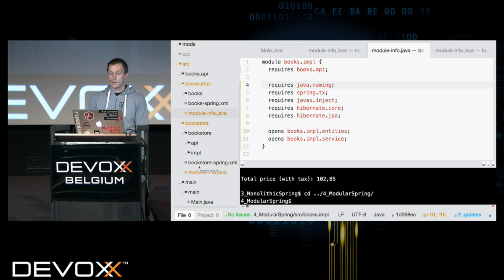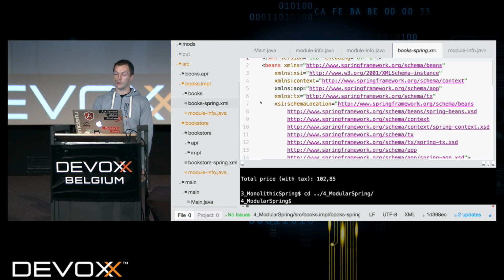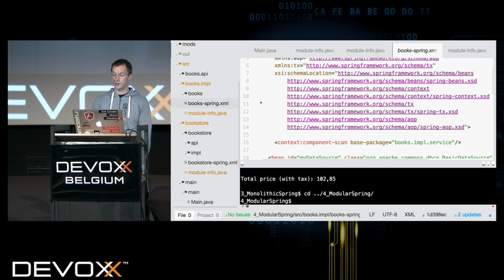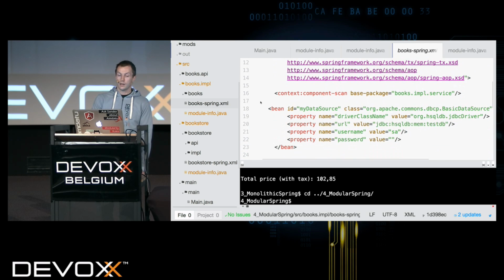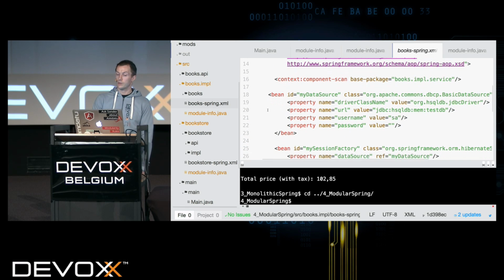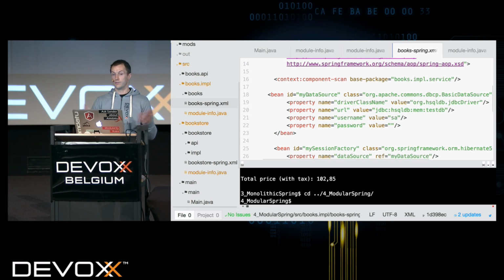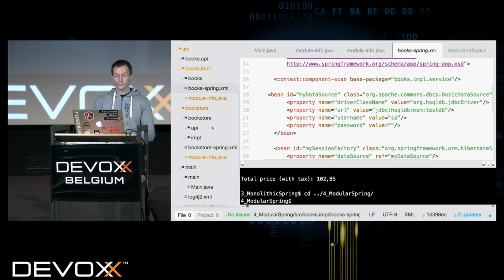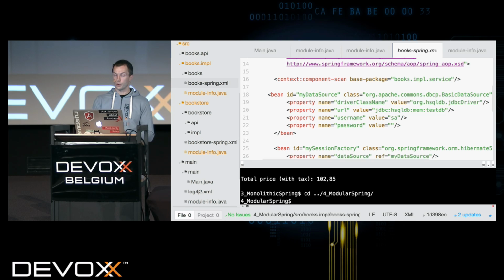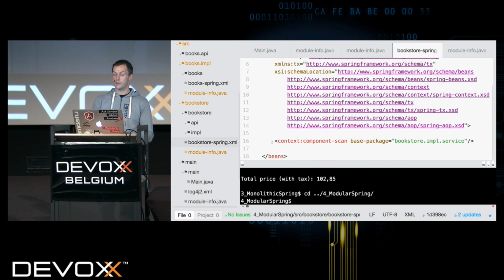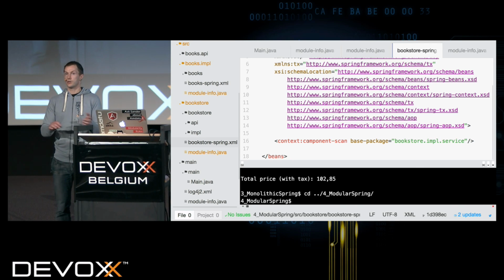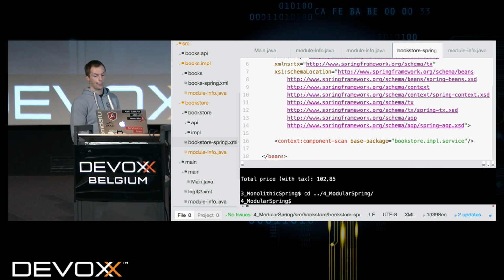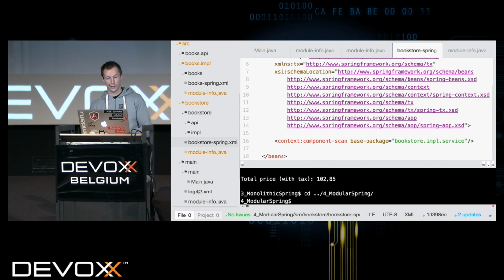A little bit more Spring specific, but nice anyway, is that you can potentially also split up your configuration. So in this case, you have a Spring XML file, and I know there's different ways to use Spring configuration. But in this case, this book Spring.xml contains things like data sources and stuff like that, because we have this data access stuff here. But looking at the bookstore, it's a Spring configuration with just a component scan. So again, this is a little bit Spring specific, but even configuration is something that you can really nicely split up and put in the specific module for it.